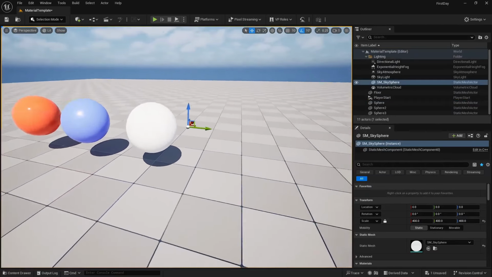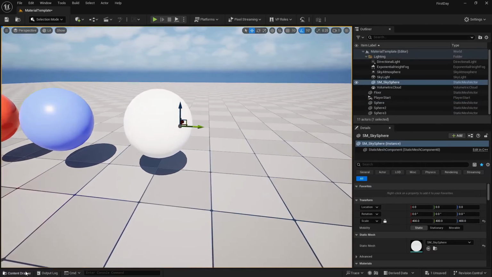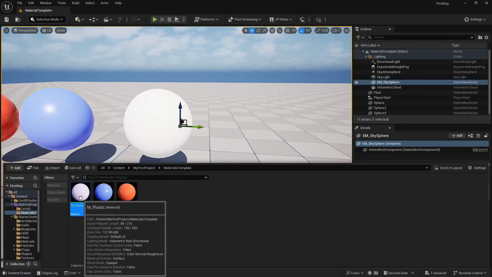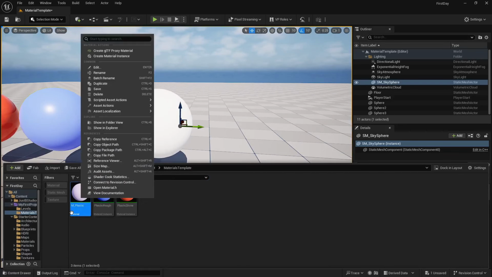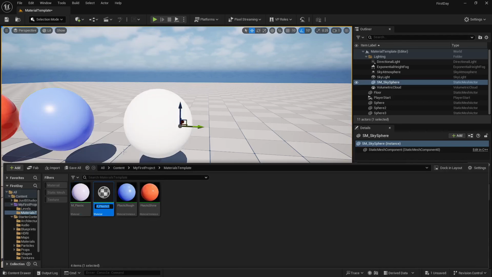Okay, let's just create a metal material. So what I can do, I can duplicate this. Let's just right click and duplicate it. Or what you can do, Control D as well. And I'm going to name it, not m_plastic, I'm going to name it m_metal. Okay, and I'm going to double click it here.